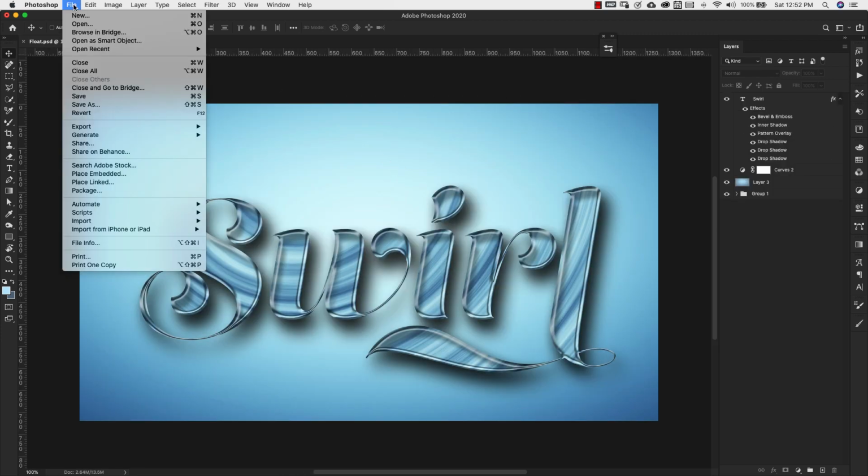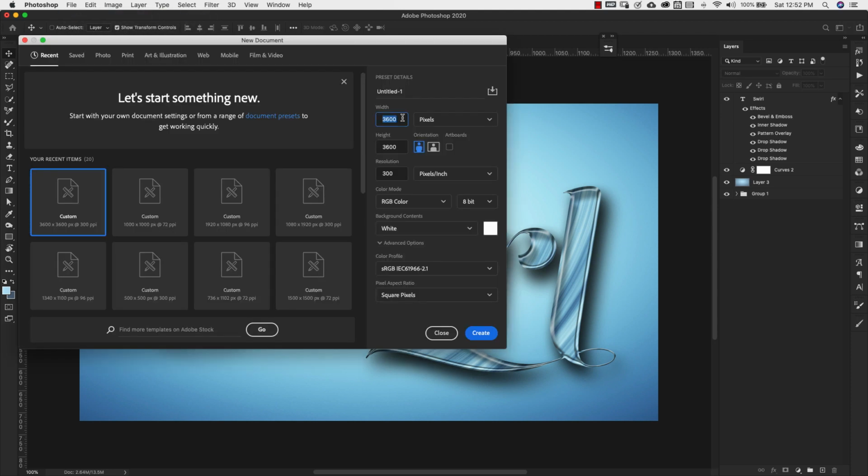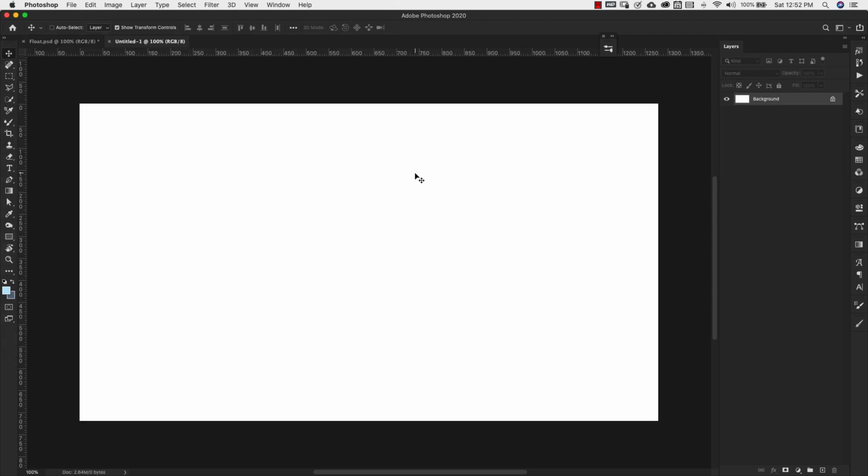Now I'm going to come up here, File, New. Okay, this time I'm going to make a document that is 1280 wide by 720. Basically a 16 by 9 ratio. We'll go ahead and leave it at 300. That's fine. And I'm going to click Create. So this is our blank canvas.